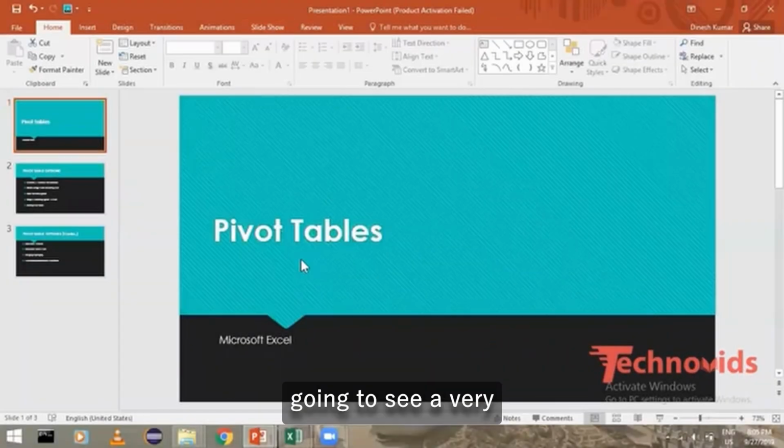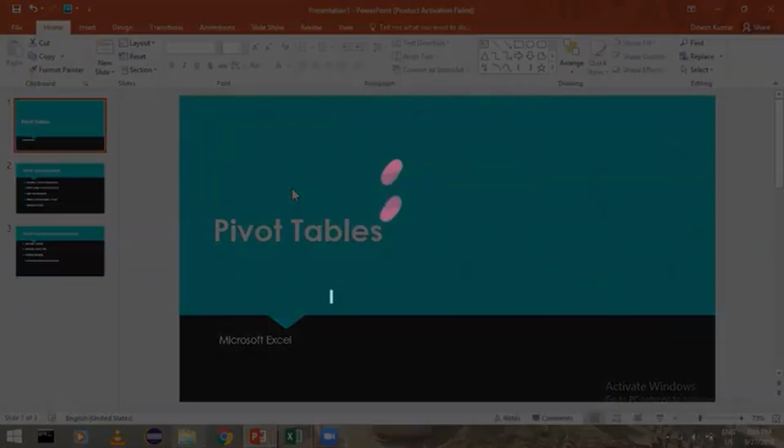Today we are going to see a very important topic as far as Excel is concerned, pivot tables.